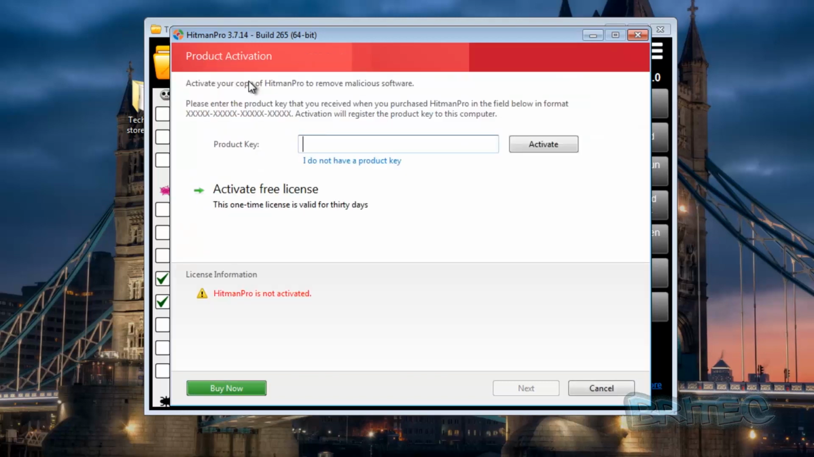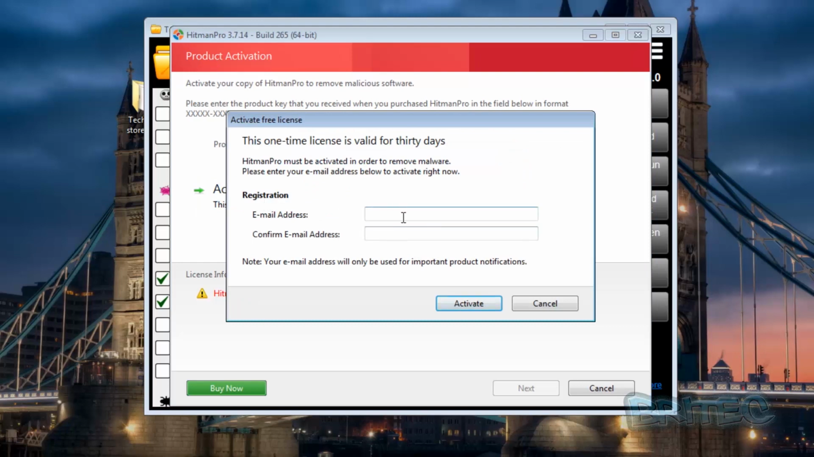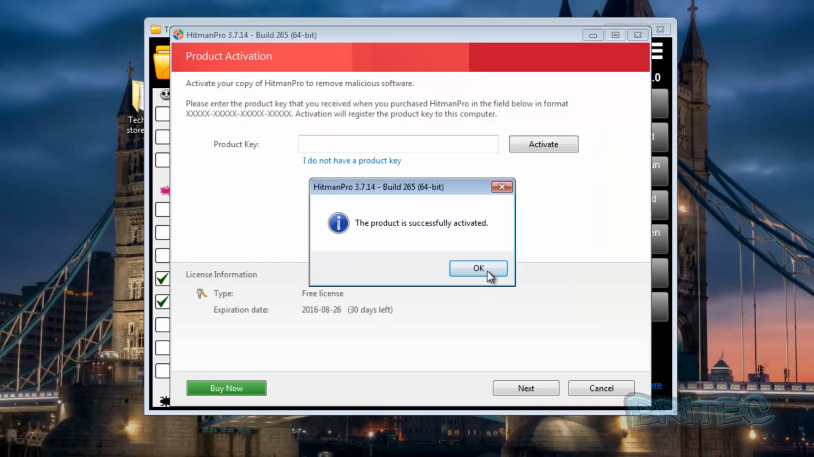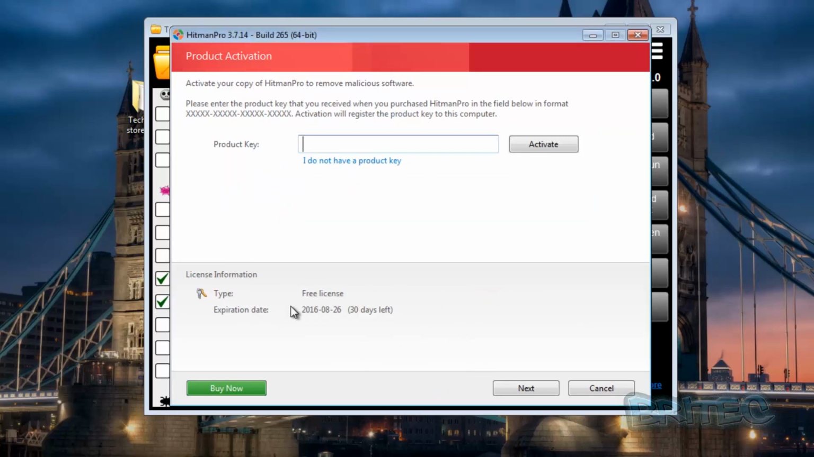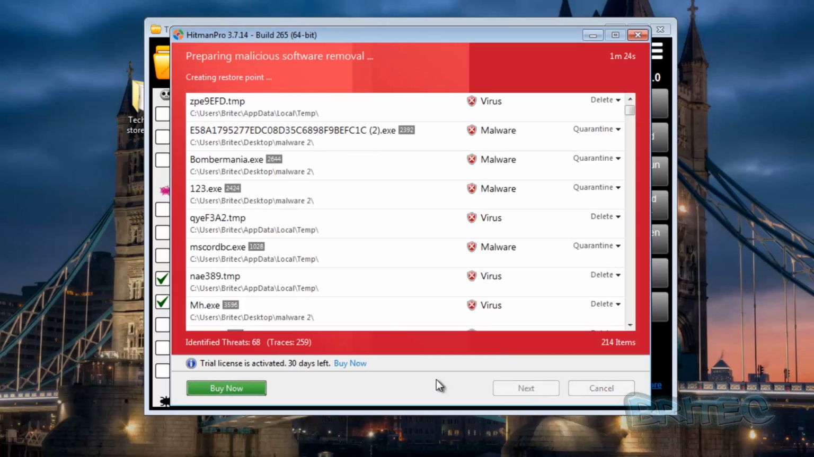It's asking me to activate here, but it's free to activate a license for 30 days, so we're just going to quickly do this. I'll do this now. Okay, so that's now been activated. It was a simple process, and we have 30 days left, so we can now go ahead and remove the rest of these from the system. So we'll just let this finish its thing.